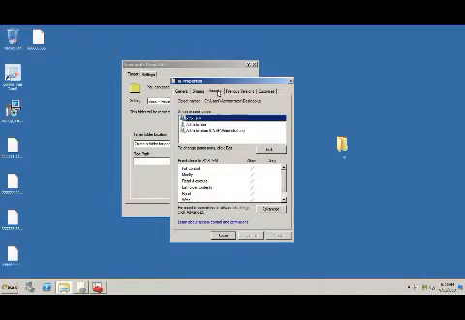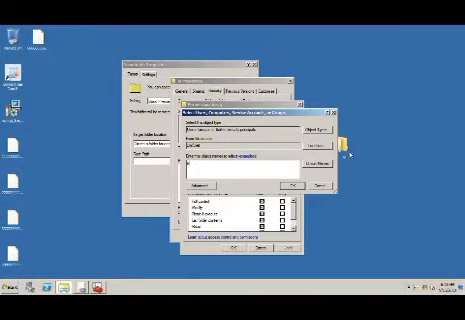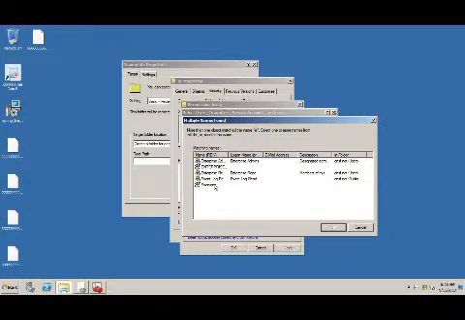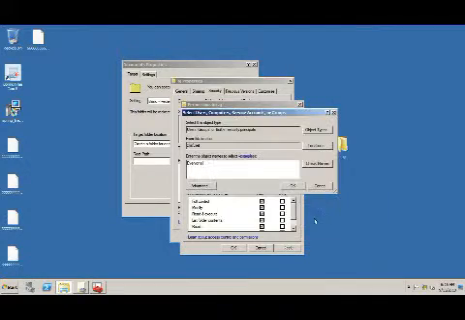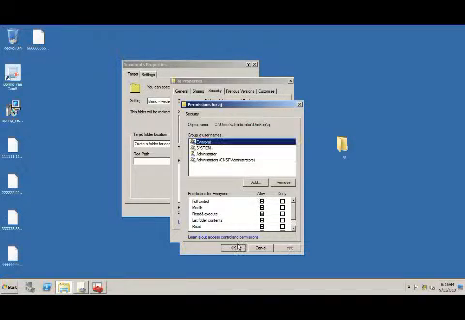Under the Security tab, click Edit. Click Add. Type letter E, then click Check Names. Select Everyone, then click OK. Check Full Control and click OK.